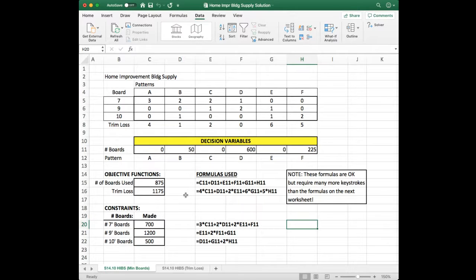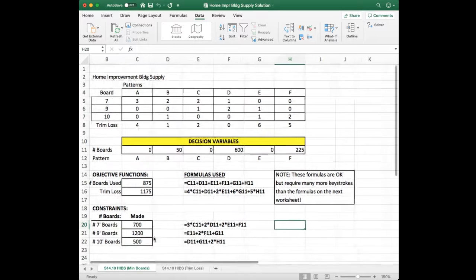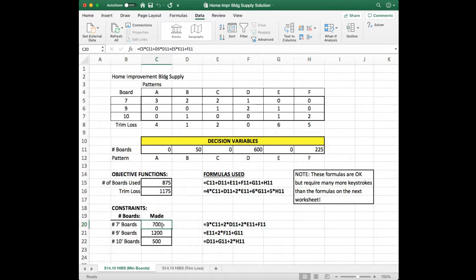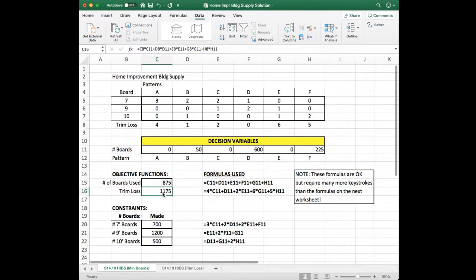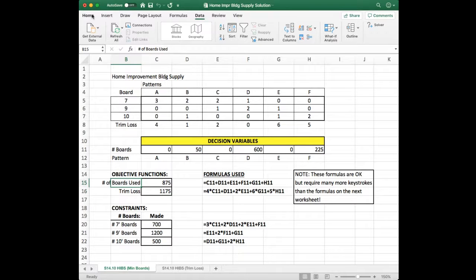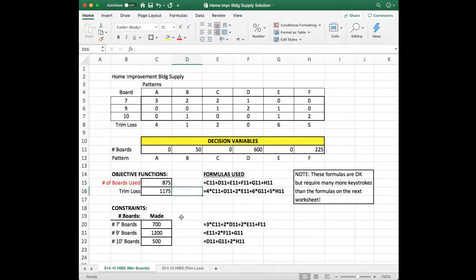And you'll notice all of these constraints are satisfied exactly. We've cut 700 7-foot boards, 1200 9-foot, and 500 10-foot. We've used 875 boards to accomplish that, and the trim loss is 1175 feet. So we've got a lot of excess board feet left over, about 1,000 board feet. But that's the solution for the objective function, the number of boards used. Okay.